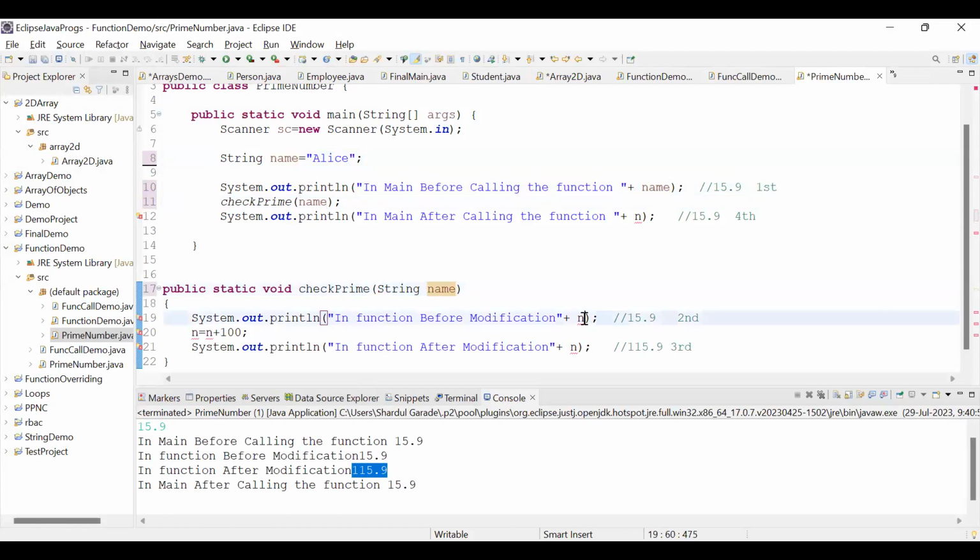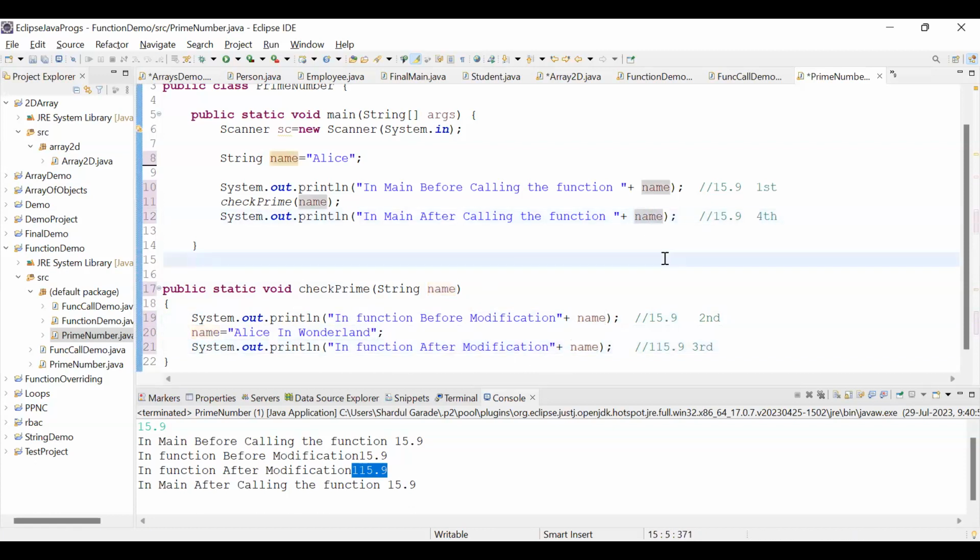Okay, and then I print before modification, name. Then I change this to something else. Now the original has changed. Now if I display this, and if I come here, what do you think will be the output over here?